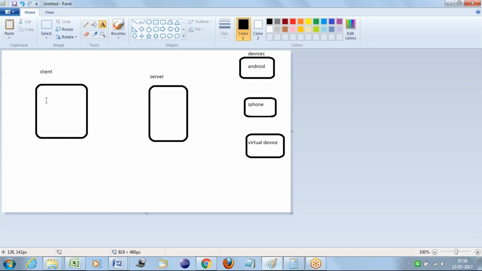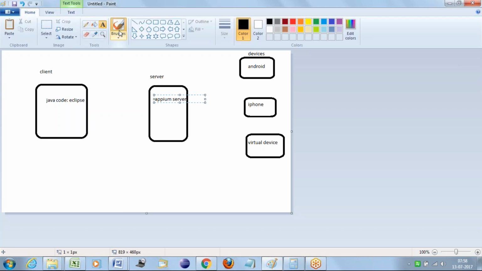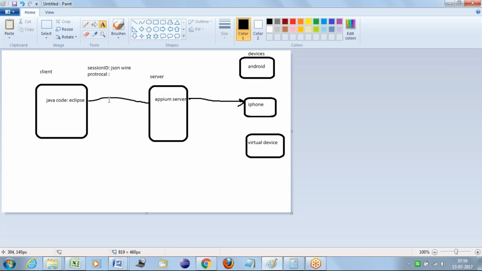The client means the Java code which we have written in an Eclipse editor. It will communicate with the Appium server, and the server will process the requests from the client. The communication between the server and the client happens with a session ID. It uses the JSON wire protocol, in which whenever the server gets an initial request from the client, it creates a session ID, and using this session ID the further communication between the client and server happens.